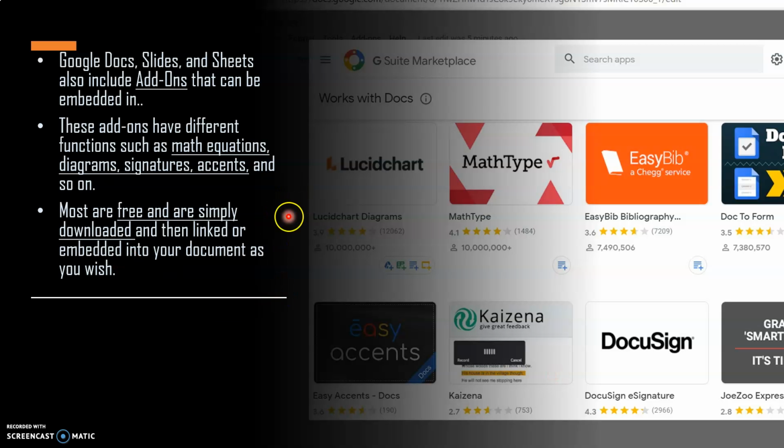So a little tidbit to add in, all of these Google applications do have an option for add-ons. That is, it has all these different things that you can add on to automatically put them into whatever format you are doing, such as math, accents, signatures. There's different languages that you can put in here. That way you don't have to go through the work of doing it yourself.